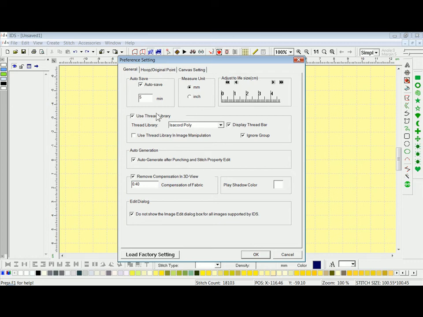The thread library. Within the thread library, you can choose to use a thread library at all and display the thread bar. Displaying the thread bar means that it's just going to show down at the bottom here. Whenever I'm using the thread library, I opt to choose all functions within the thread library option. And the reason is because if I choose ignore group, that means that it will show all the colors in the thread library. And also if I check mark this allows me to use color matching within the design. Here I can also change my thread manufacturer if I want to change it to a different thread manufacturer.